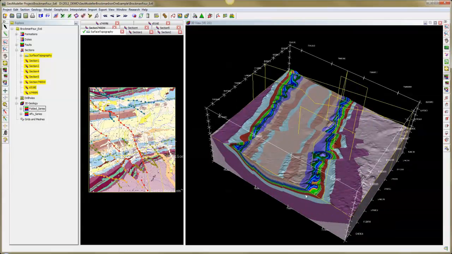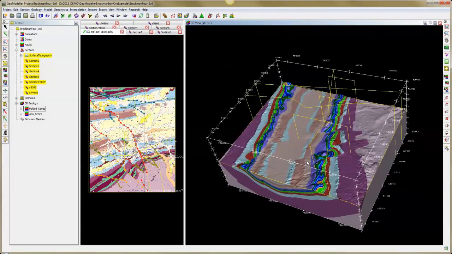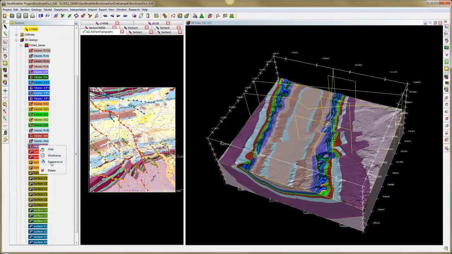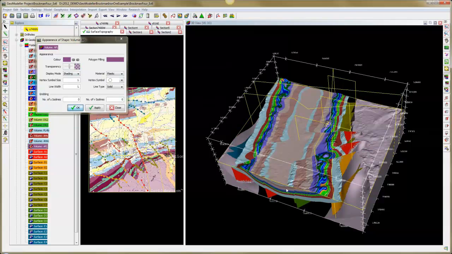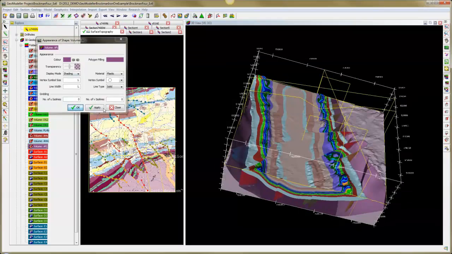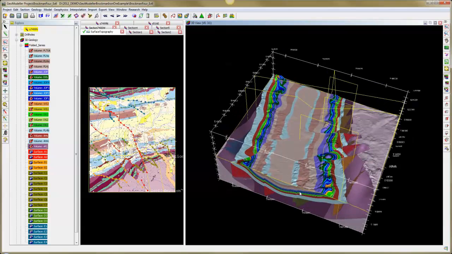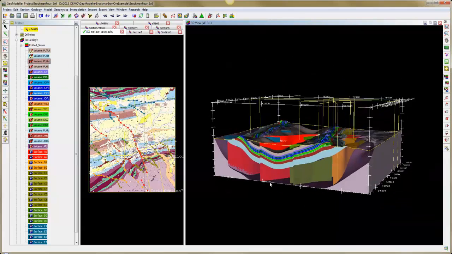You recognize the folding in 3D. You can turn it around, and you can make some formations transparent. For example, let's make this one a bit transparent so you can see the fault going through the formation. It can take a bit of time because that's a high quality model. But when it's done, you can turn it around and see the fault network going through this formation and affecting these formations. You can also hide other formations as you wish.